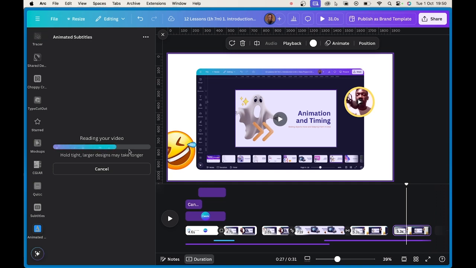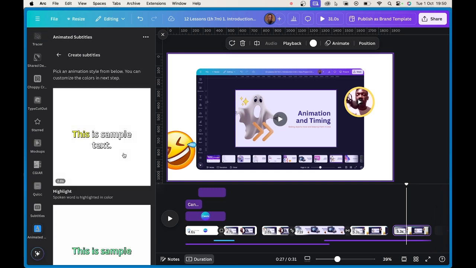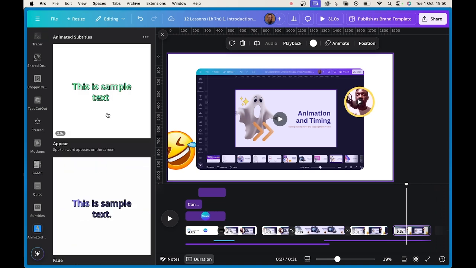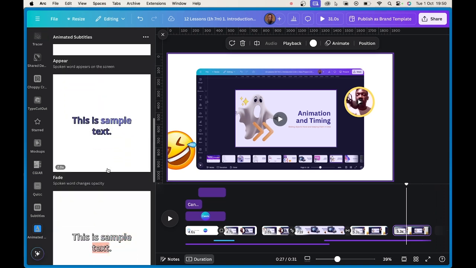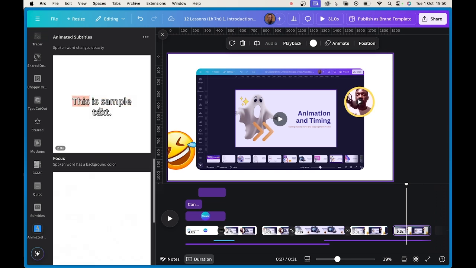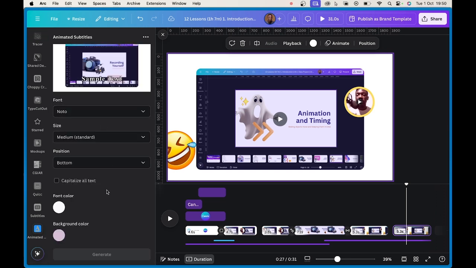Hurry up. Okay, great. So now it has given us samples of the kind of direction the subtitles will follow. So let's just go with this, and now let us say generate.